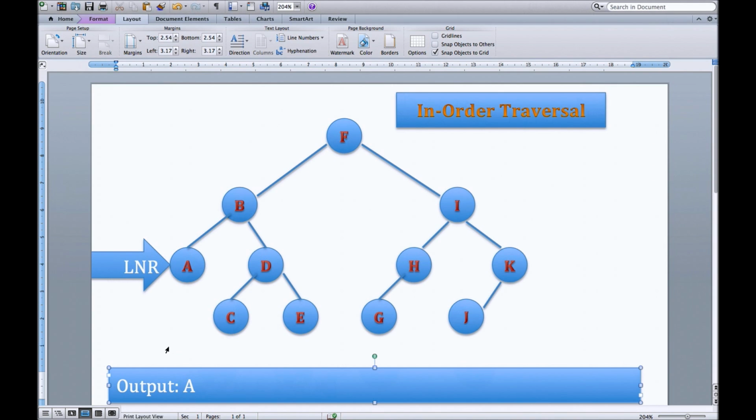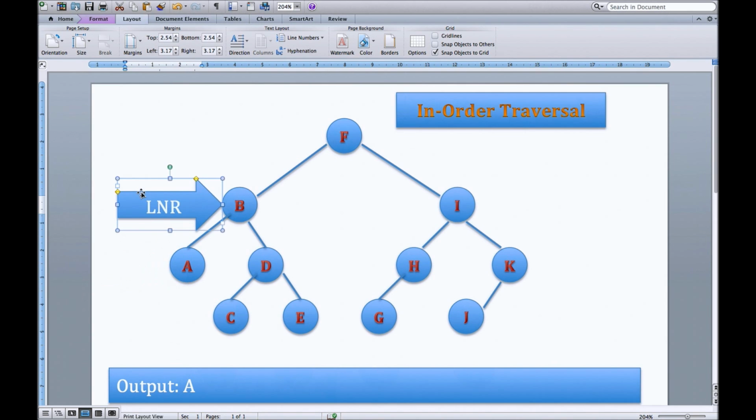I'm going to apply the algorithm again. Can I go left? No, I can't. Have I dealt with the node? Yes, I have. Can I go right? Similar to left, A has no children, so we can't go right. So I've satisfied the conditions of the algorithm. I can't go left, I've dealt with the node, and I can't go right. So at this stage then, we move back up to the parent object, which is B. So now I'm at B.